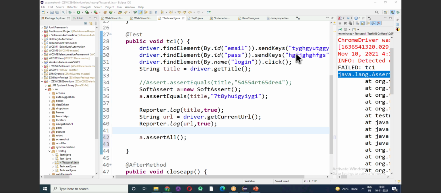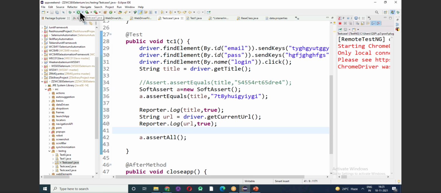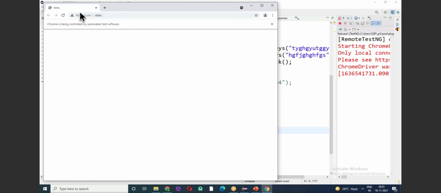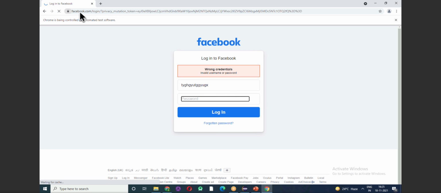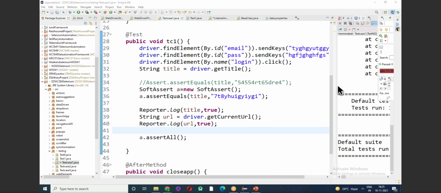Now, let me run the program. See, even if there is an error, all the lines of the program will get executed. Look at the execution. Okay, now the execution has been completed. 100% your test case is failed because there's an error.